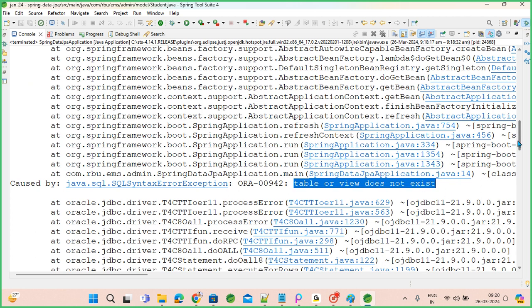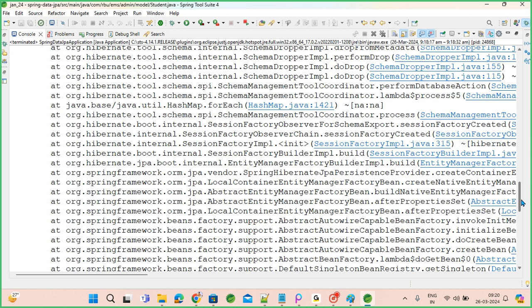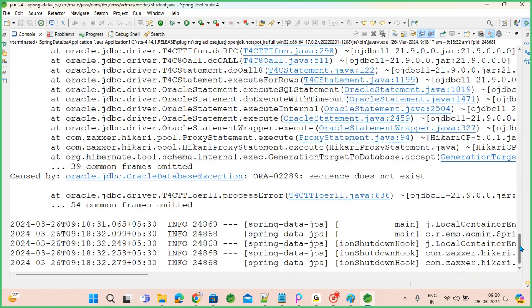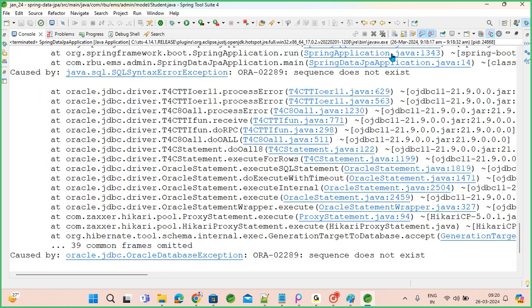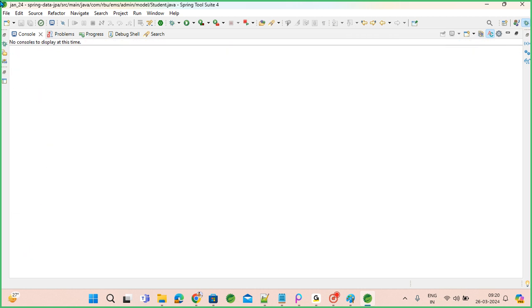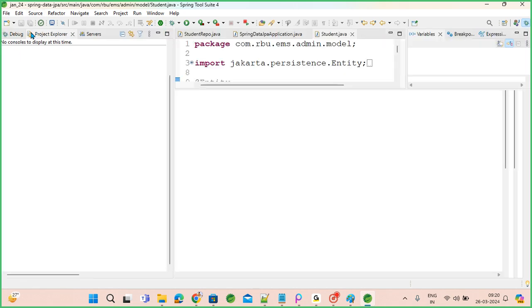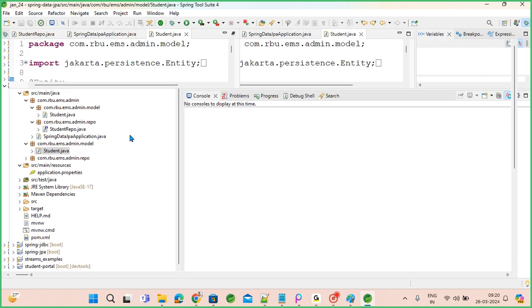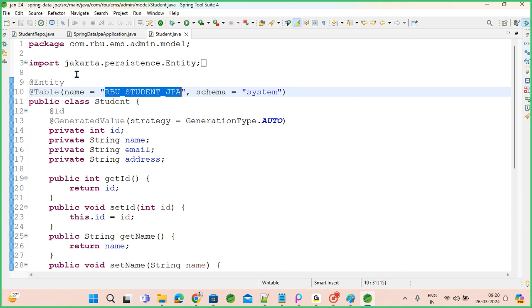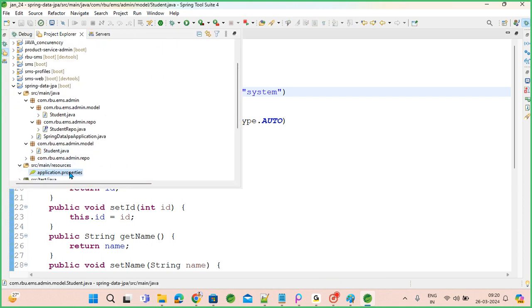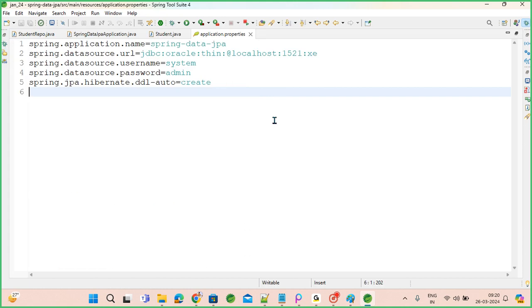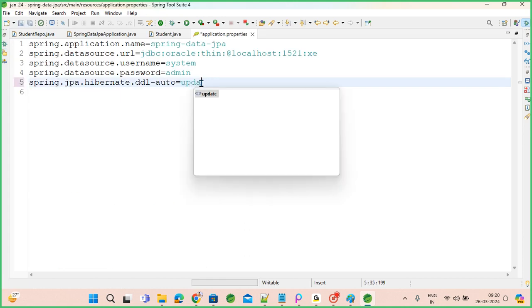So don't worry that your application has a problem. No issue, as you are running it for the first time, you are seeing it. If you already have the table and schema, obviously you will not get any error here. Let's say I have an existing table and I don't want to disturb it. So what you can do is just keep update here. If any updates are required it will update, else it will keep the existing table schemas as they are.